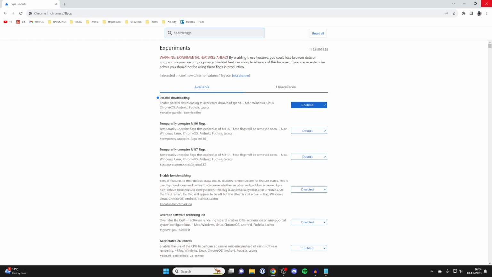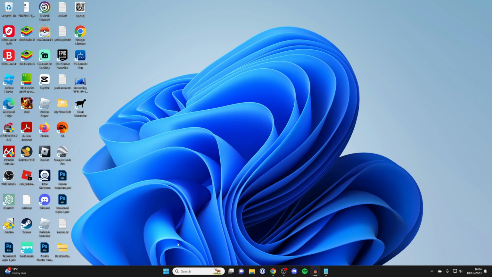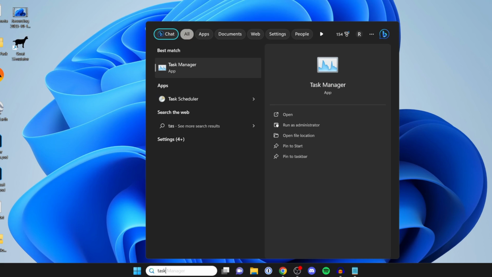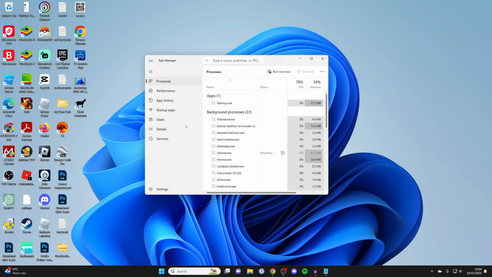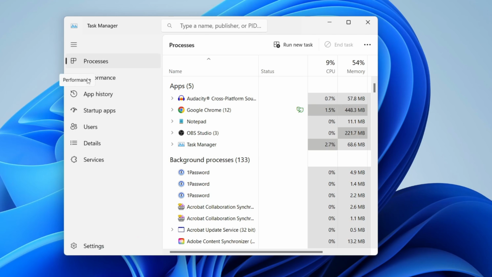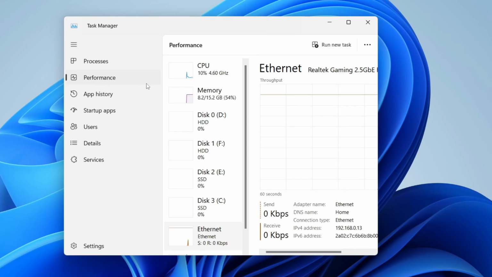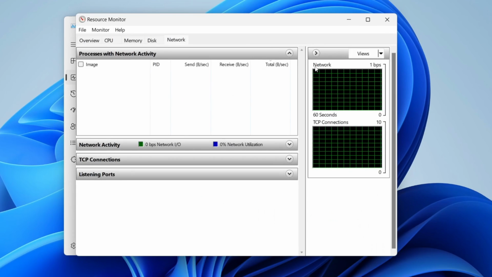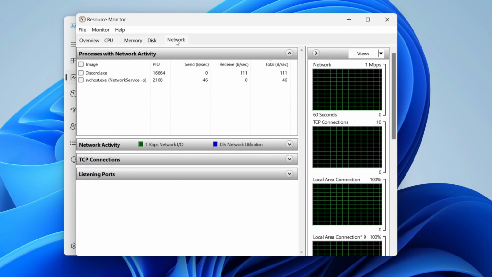If it still isn't any faster, then what you want to do is come off of Chrome for now, and open up your task manager. So click on search and type in task manager, just like this. In your task manager, head over to the top left and tap on the navigation bar. And you want to click on performance. And in performance, head to the top right and tap on the 3 dots. And then tap on resource monitor. And you want to click on network.